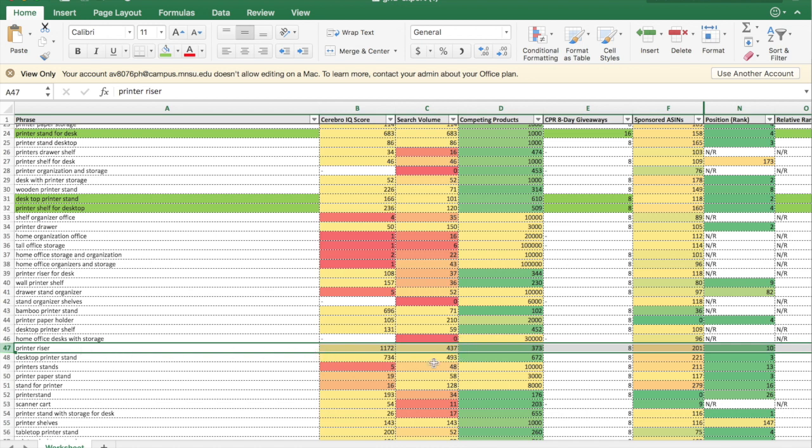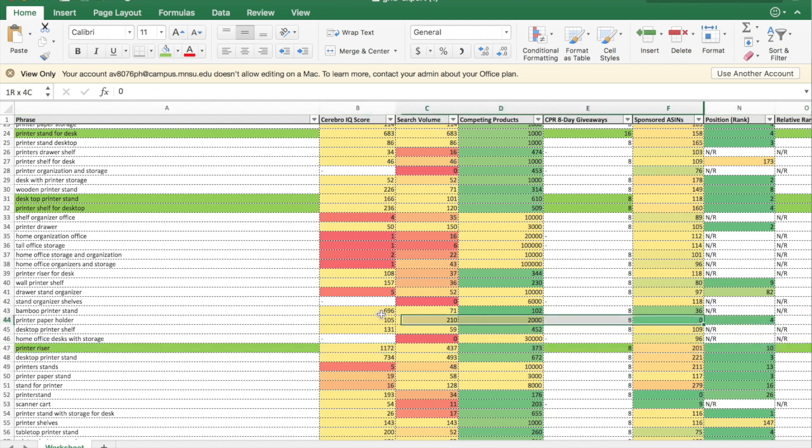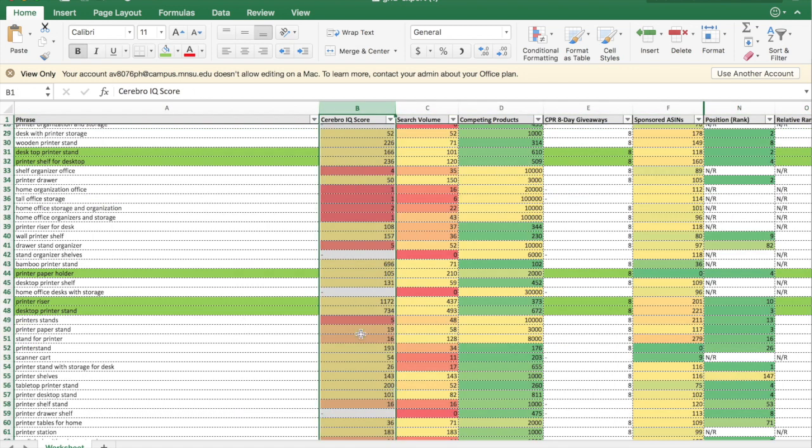This is a pretty good one. Search volume is medium. Very few competing products. Lots of sponsored ones, though. I like to look for the ones with 0 sponsored ASINs. Like this one would be a pretty easy one to rank on, just because the search volume is pretty low, but look, there's no competition. So I'm mainly looking at the IQ score. The higher the IQ score, the better. And then I look at the search volume, and then I look at the sponsored ASINs, okay?